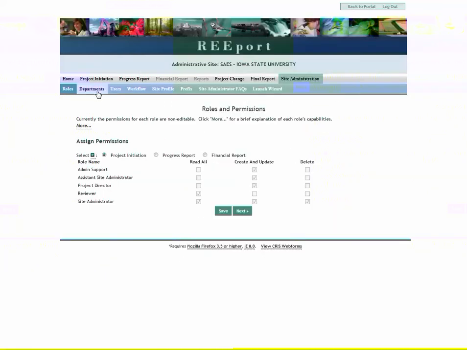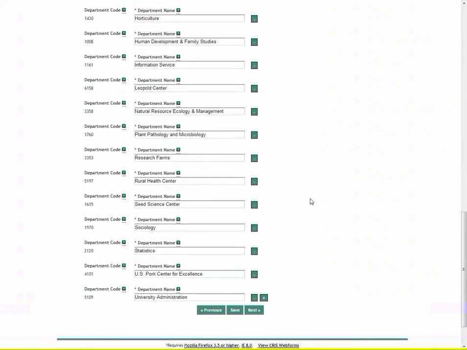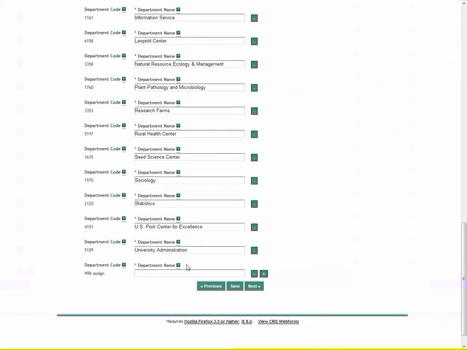Okay, so let's move on to the Departments tab. Here you'll see a listing of your institution's departments. You're able to add any department as needed by clicking the blue plus button at the bottom of the list and typing in the department. So we'll go down here to the bottom, and I could click plus, and then you would type in the name of a department. Over here, department code, you can see it says will assign, because these are automatically assigned and tracked by REEport, so you don't need to worry about those.